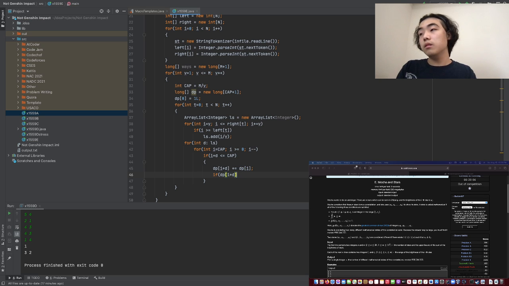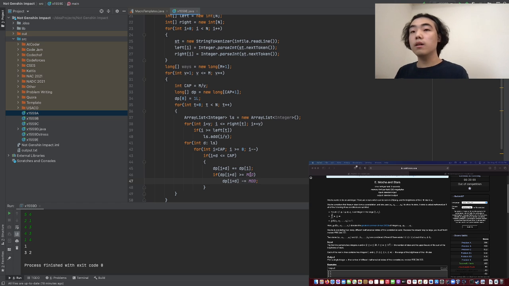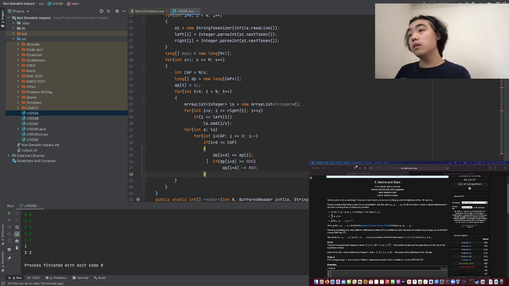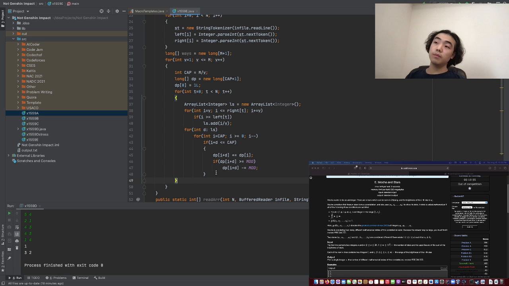If dp at i plus d is greater than or equal to mod, then we decrease it by mod. Okay, these are our updated dp values, I think. Or no, this is like how many different ways we can do it.